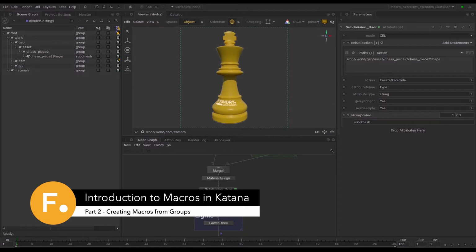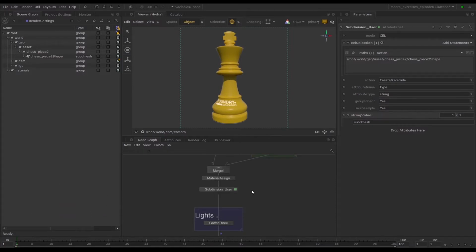Hi everyone, and welcome back to this Introduction to Macros series. In this video, we'll cover making a macro in the form of a group, containing a selection of nodes. Picking up from the last video, we'll use this subdivision node as an example.